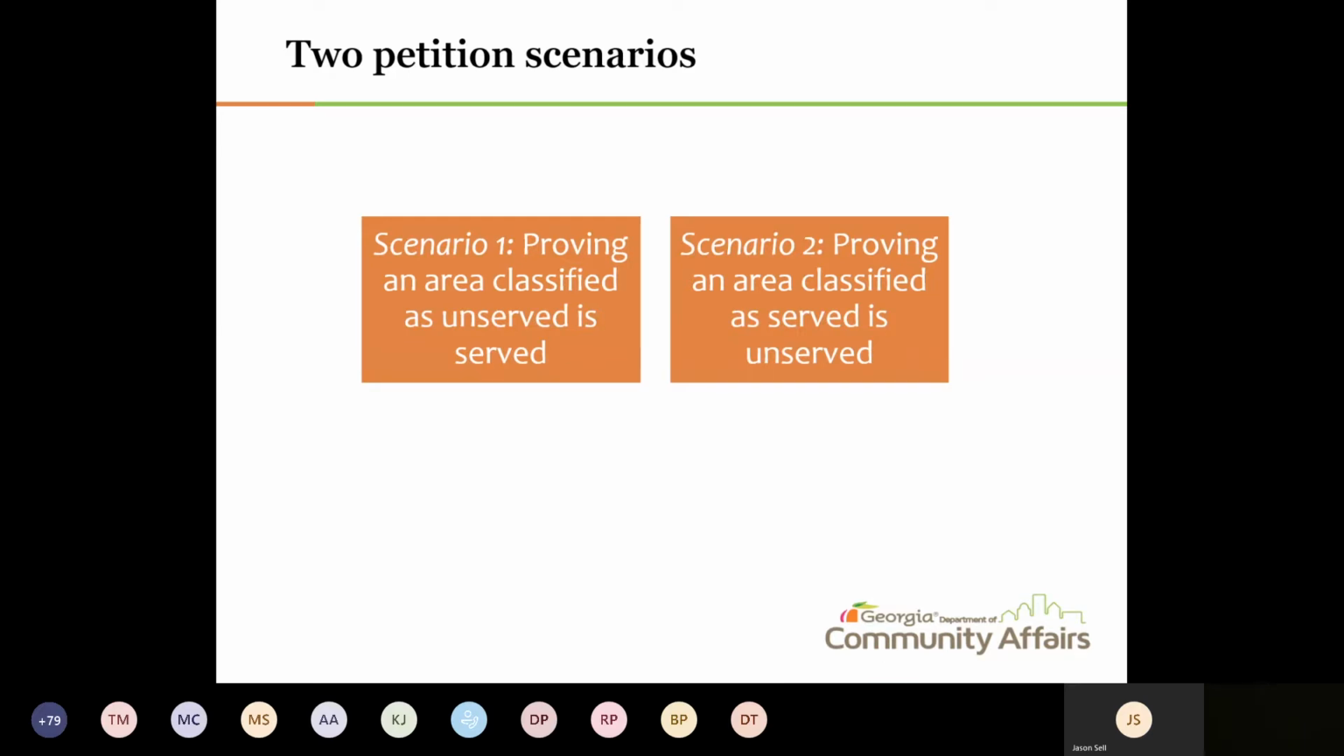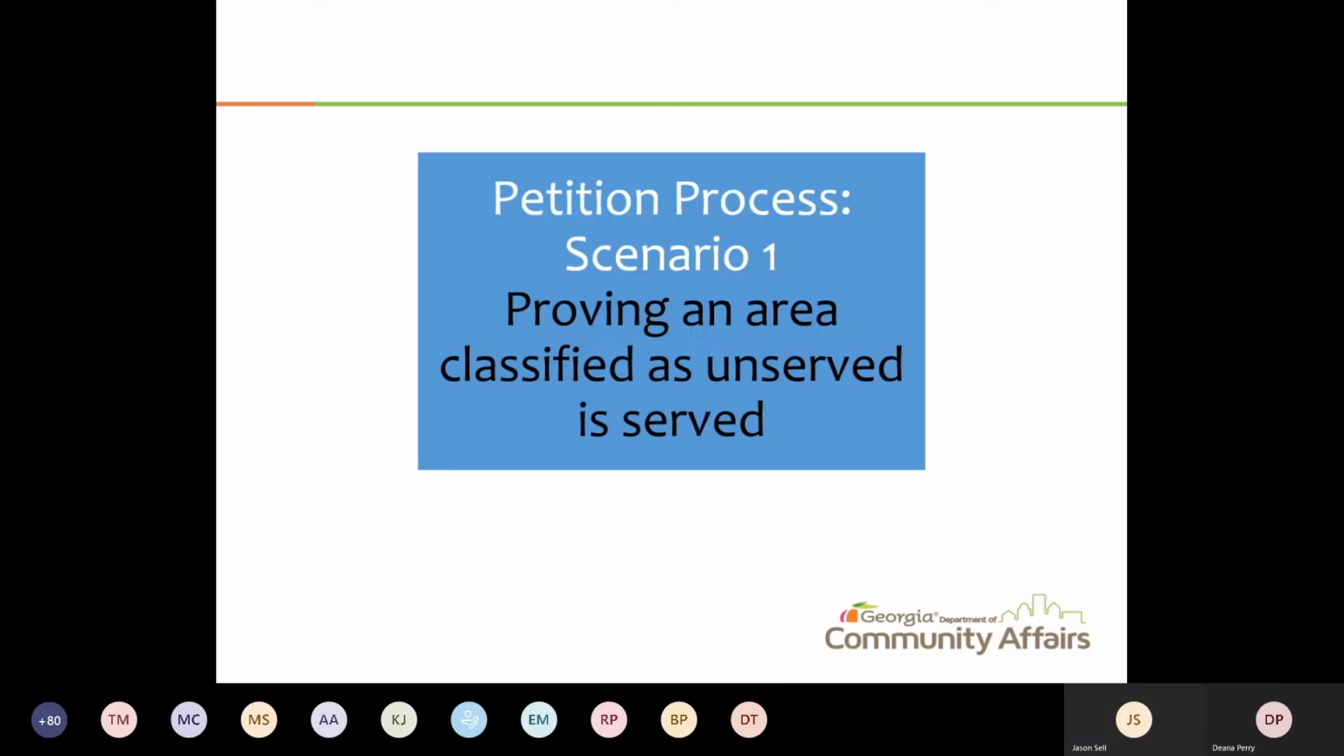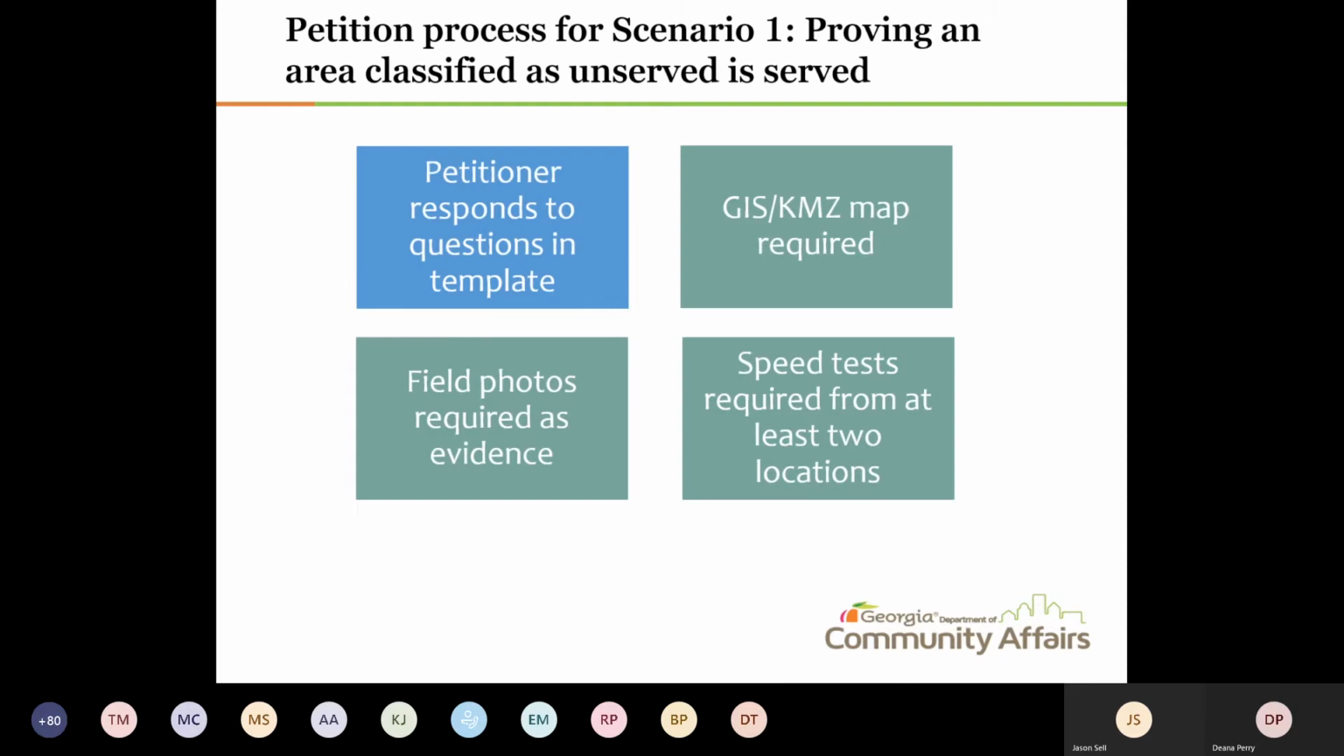When we look at it, there are basically 2 major scenarios. The first is where you're trying to prove in your petition that an area that is classified on the map as unserved is actually served. The second scenario is where the petitioner is looking to prove that an area that the map has classified as served is unserved. So we'll start with the first, and there are 4 parts to it.